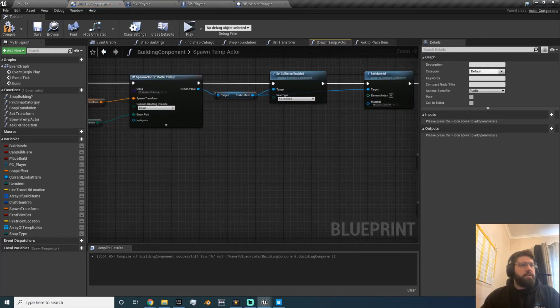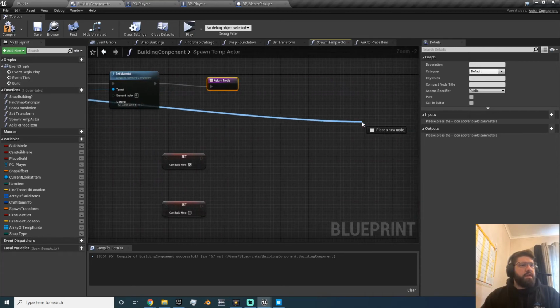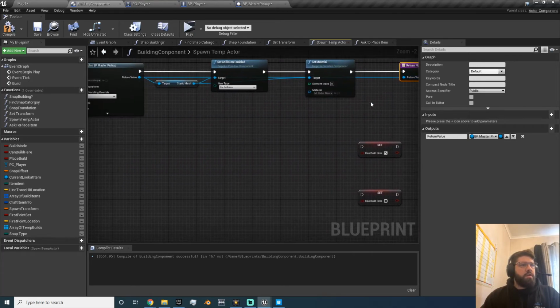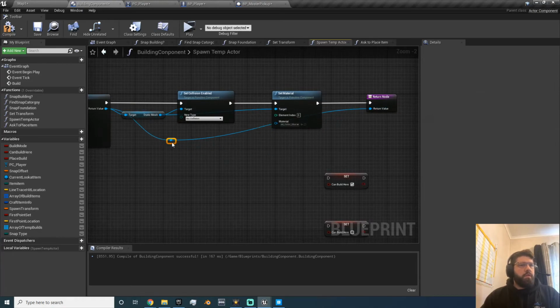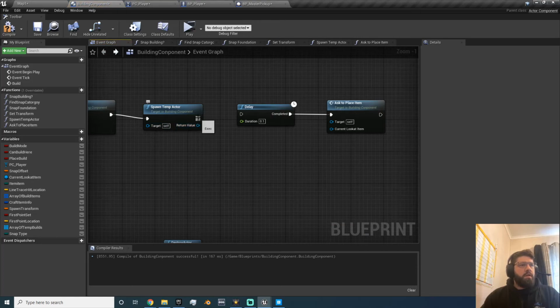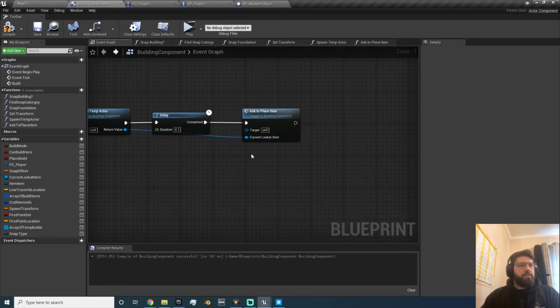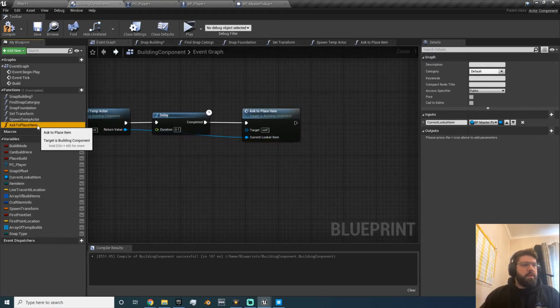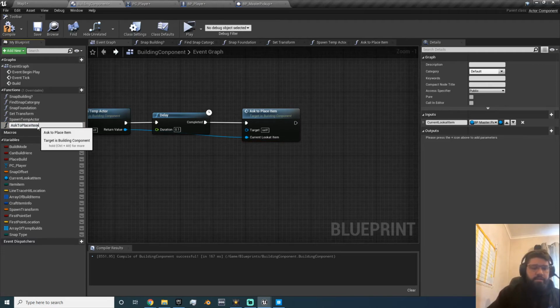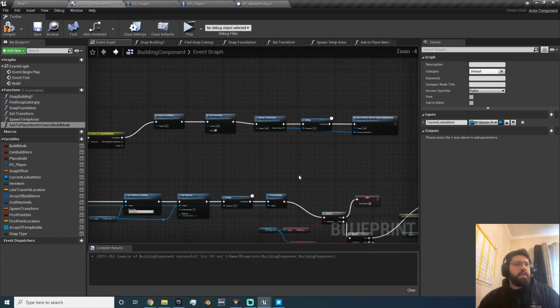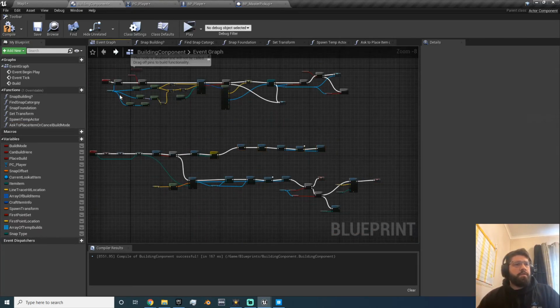Okay, and this is the temp reactor. So plug this into the return. You can sort all this out yourself. I'm not going to waste too much time doing it. Okay, delay for a second. Then ask to place item. You can name that better. Ask to place item or cancel build mode. Like that. And that's all the build function in there.